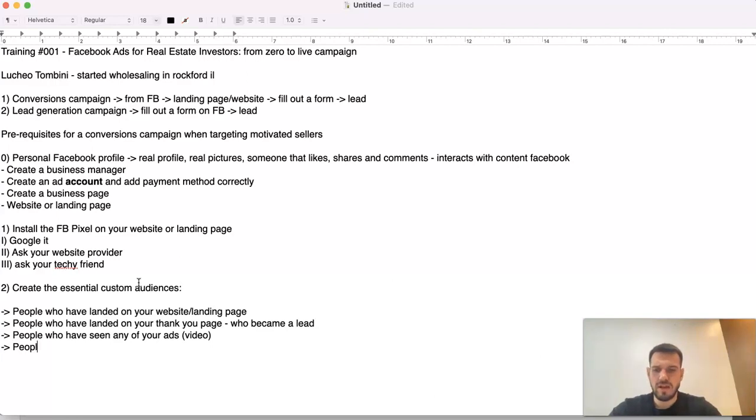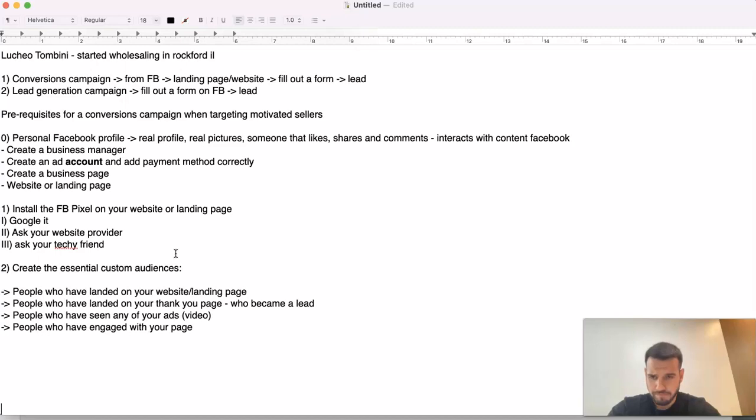And then you also need to create the audience of people who have engaged with your page. So these are the essential custom audiences that you need to create to be able to run ads effectively. Step number 3 would be to record your ads or create your ad images.